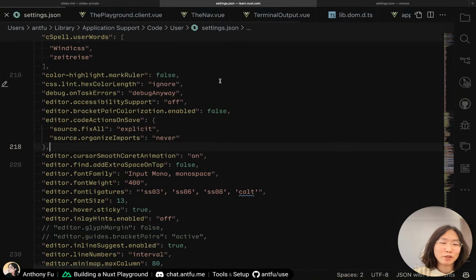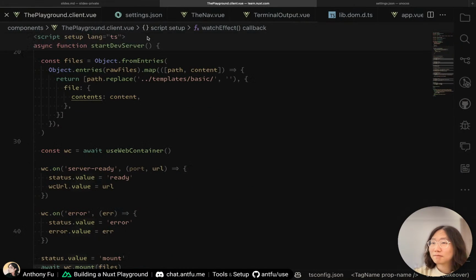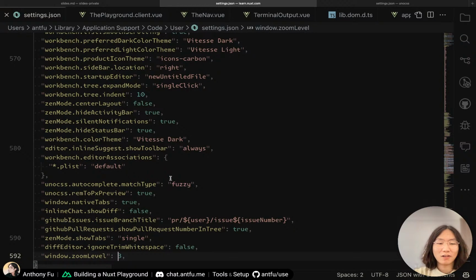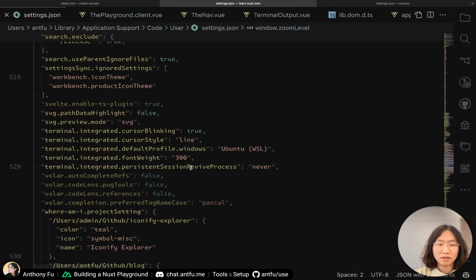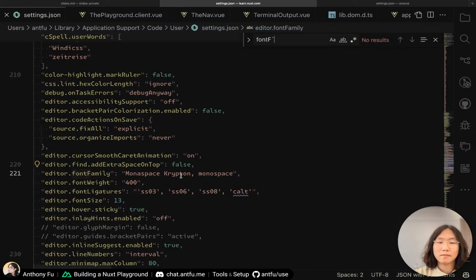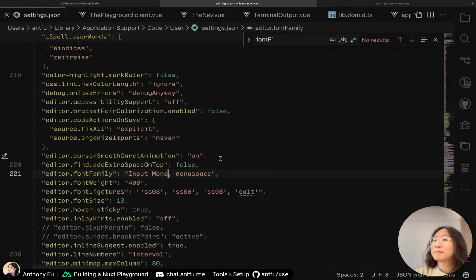Up to you. I think I'm pretty used to Krypton already, but I think it might be too opinionated. Okay, I'll let you vote. Would you prefer Krypton or Input Mono that I actually use daily? This will be more smooth for Neon.